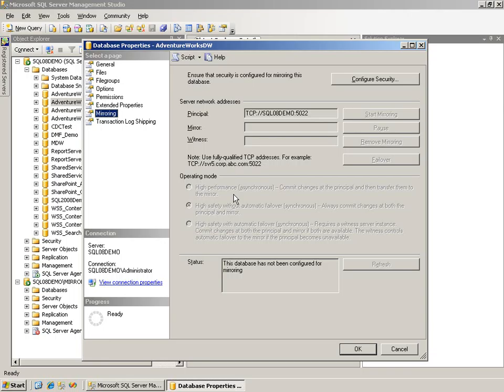Now with high performance, asynchronous, and high safety without automatic failover, or synchronous, both of those operating modes are manual switchover. You are going to have to come in and actually make that change. Now the bottom one down here is the high safety with automatic failover. And again, it is very similar to always committing changes, the synchronous without automatic failover.